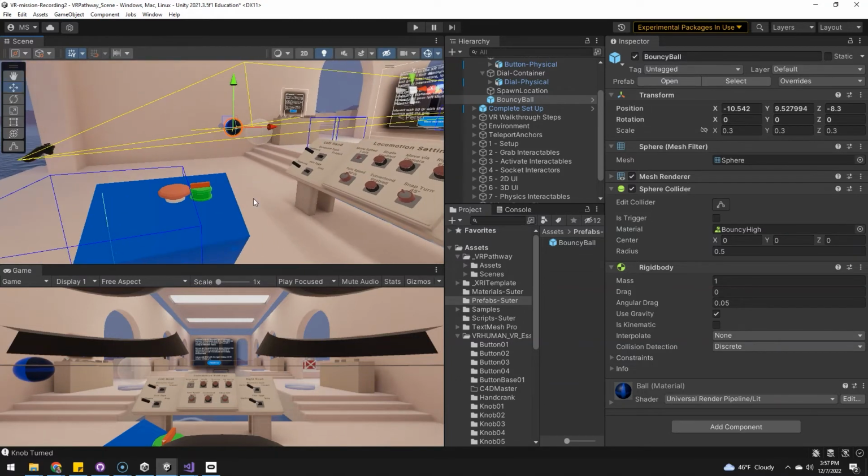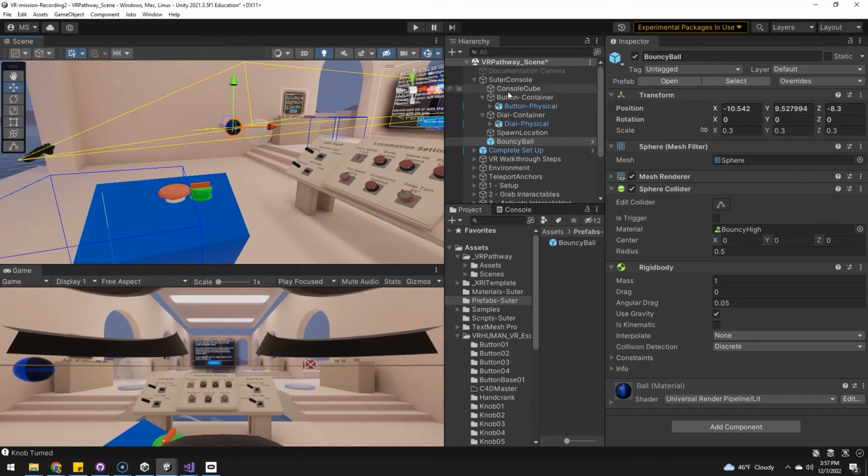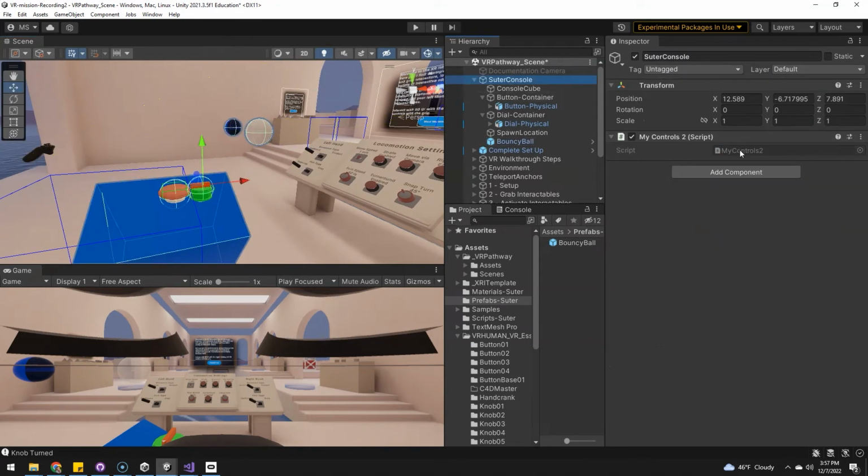So on the script here, the suitor console, my control script, we're going to need to tell it when we press this to run a function that will spawn something at this location. So we need to know what we're spawning, where we're spawning it, and we'll just start with that, and then we'll mess with the dial, and that'll control how many actually get spawned. So let's see if we can get the button just to spawn or instantiate something there.